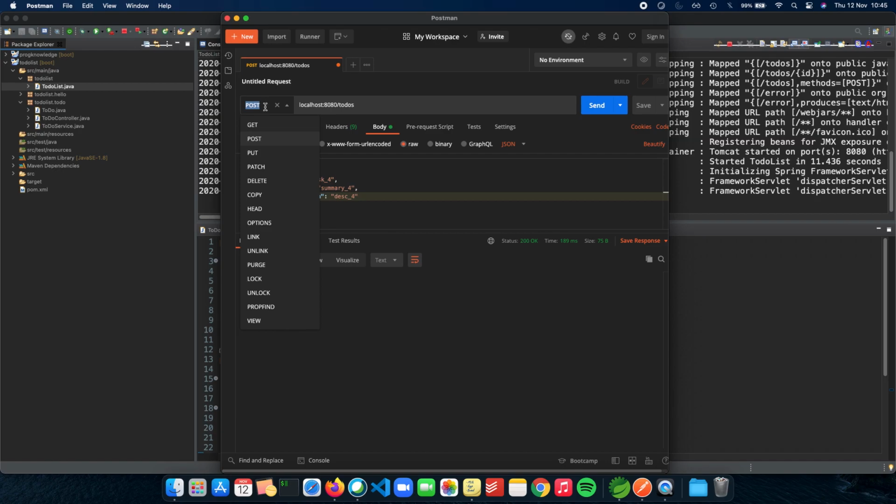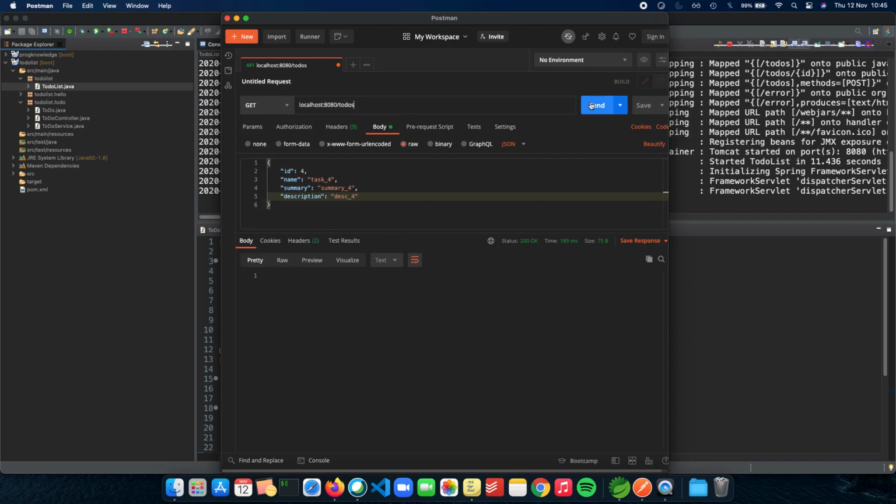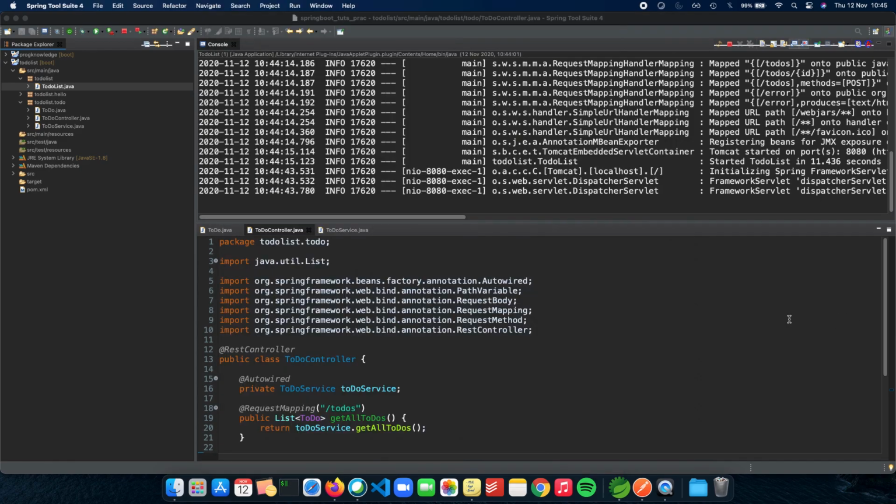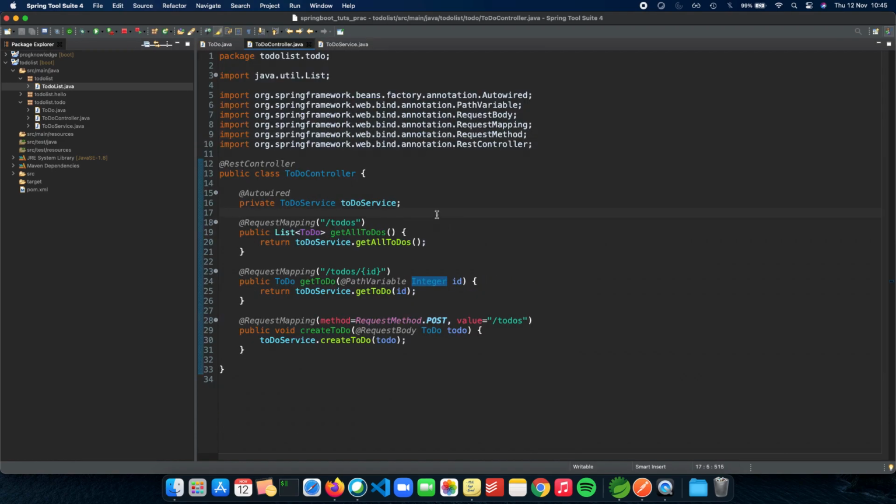So let's do a get and see whether we have actually added our 4th one. As you can see, we have the 4th ID here. That means the 4th to-do was added to our list of tasks, and that can be confirmed with the body which is returned when you do a get. And yeah, that is how you implement a post API in your Spring Boot application.